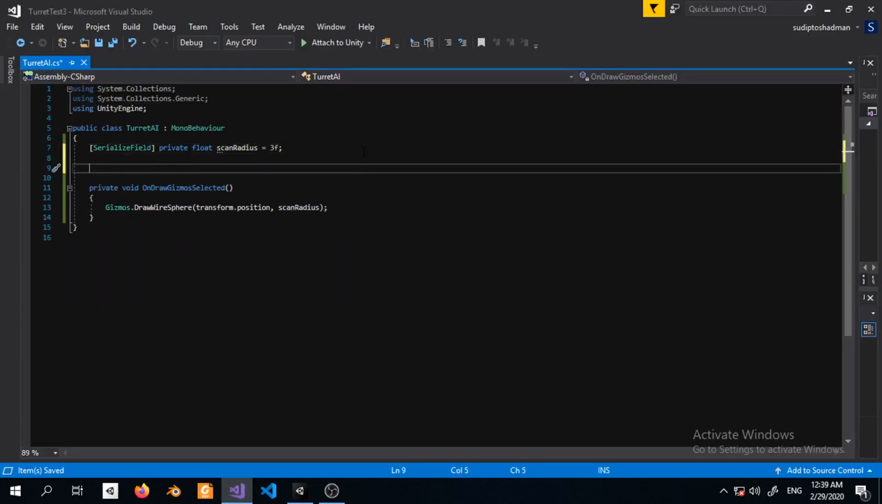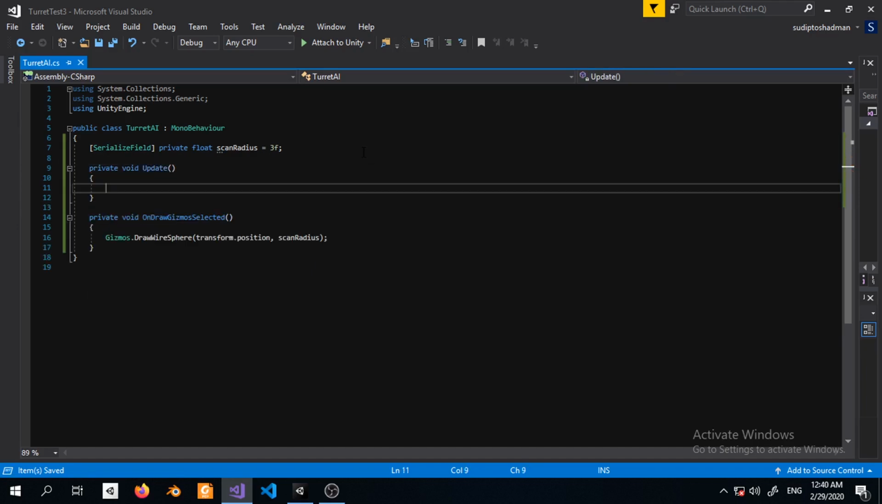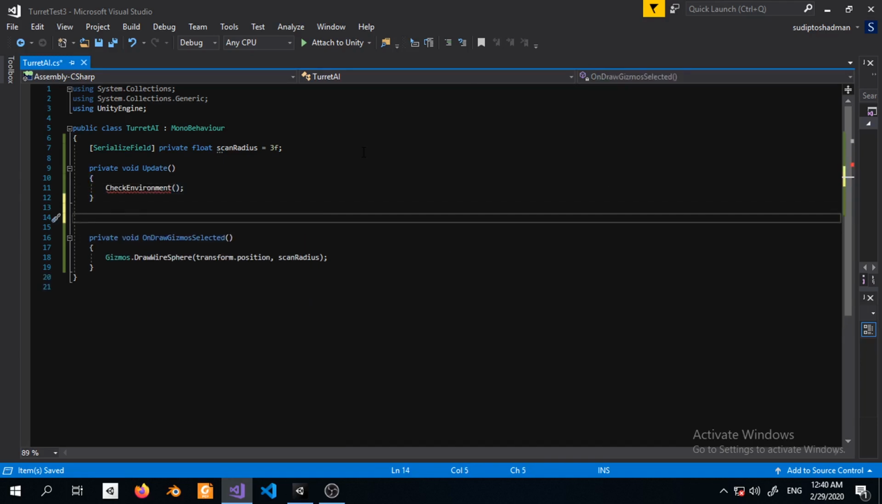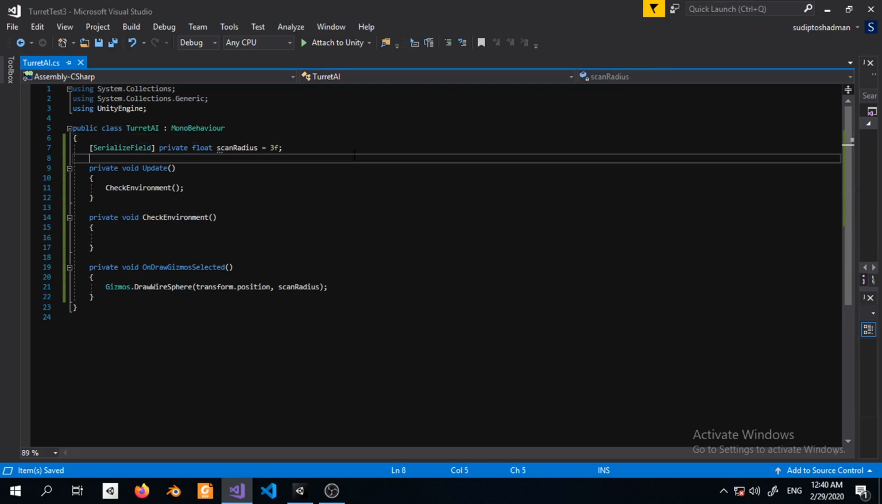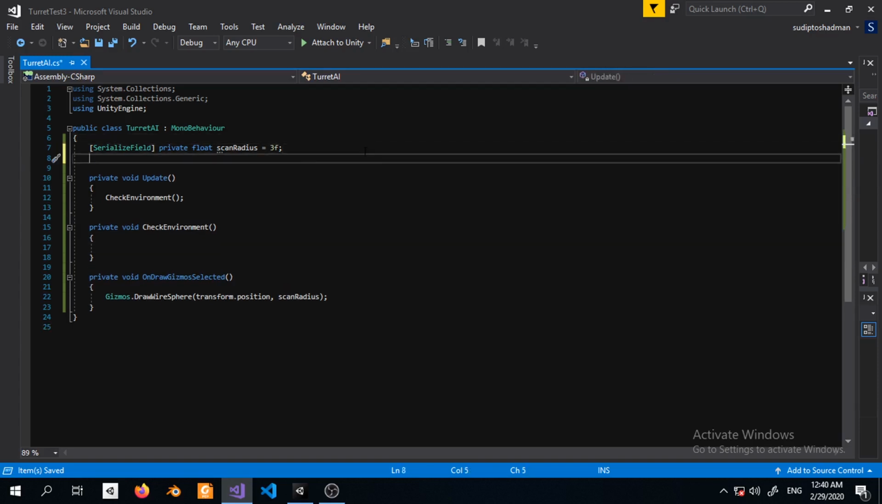Let's go back to our code. Now we're gonna find out if the player is in the scan radius. So for that we need private void Update. And in here let's do CheckEnvironment. Now let's declare the method CheckEnvironment. So private void CheckEnvironment. And for this we need to define what is the player. So we will do that with a layer mask. So back to the top here, SerializeField, private LayerMask layers.